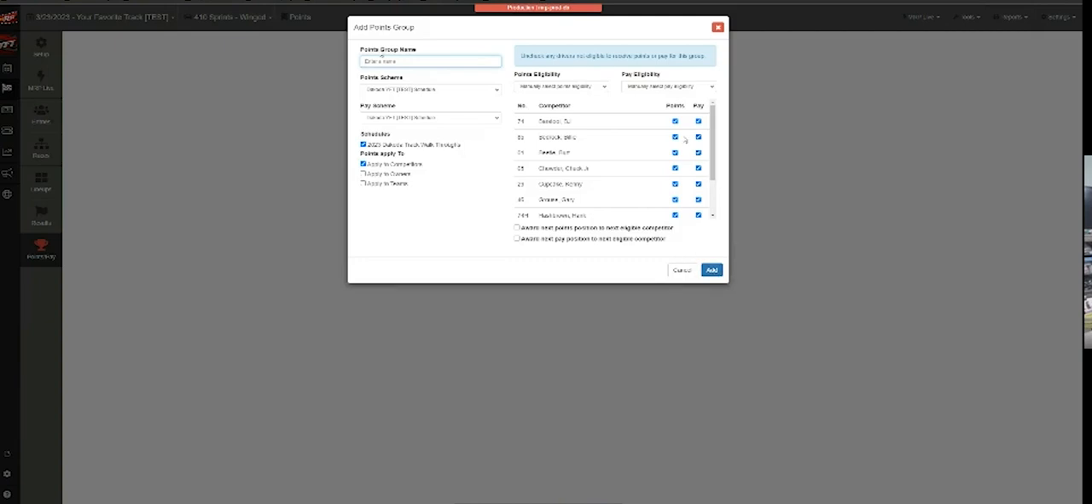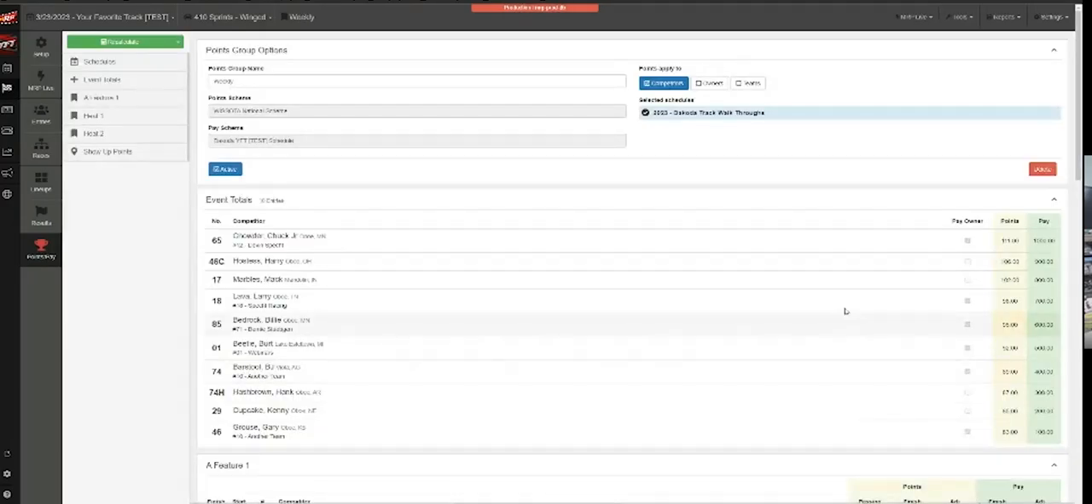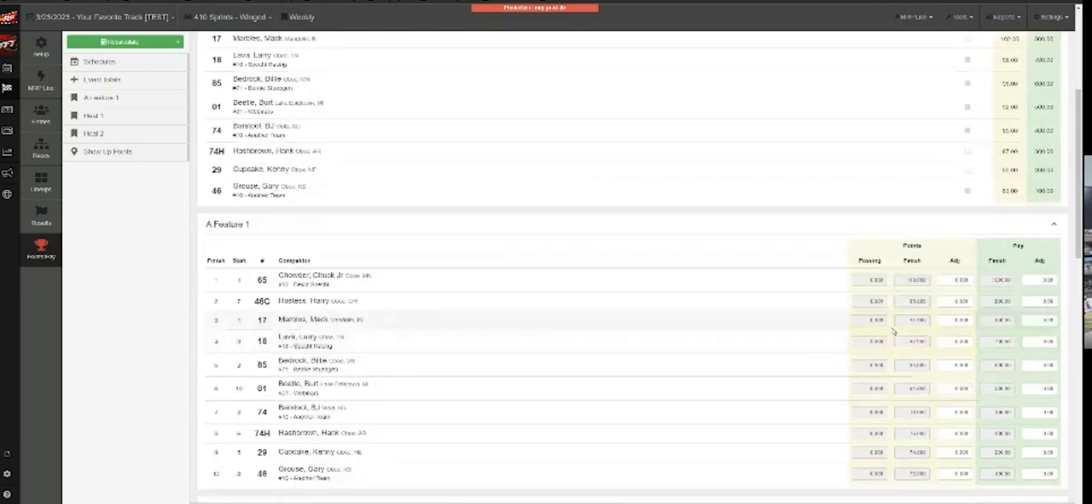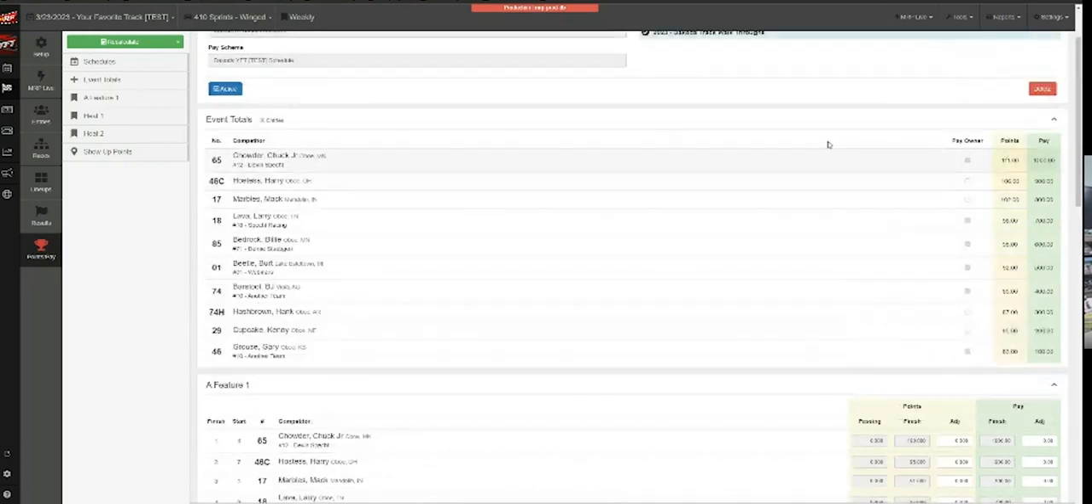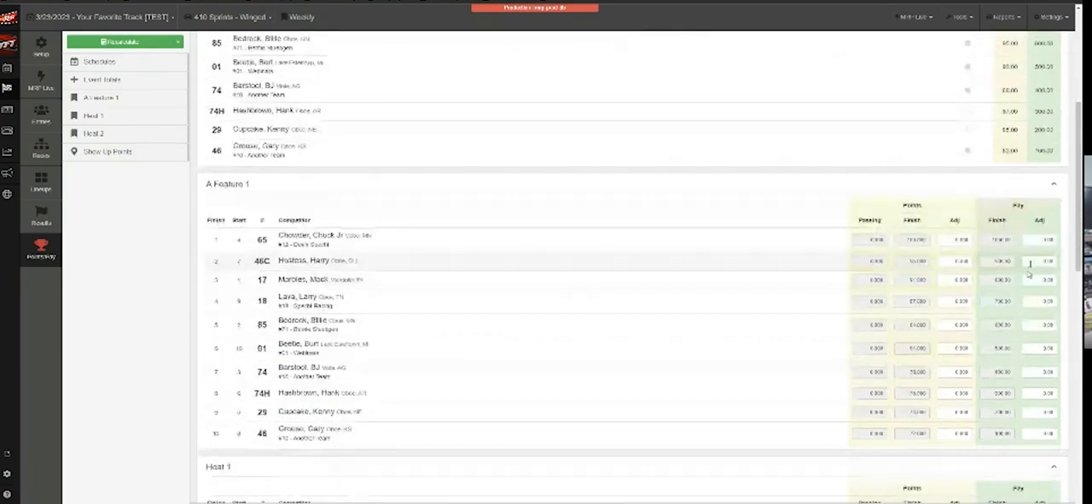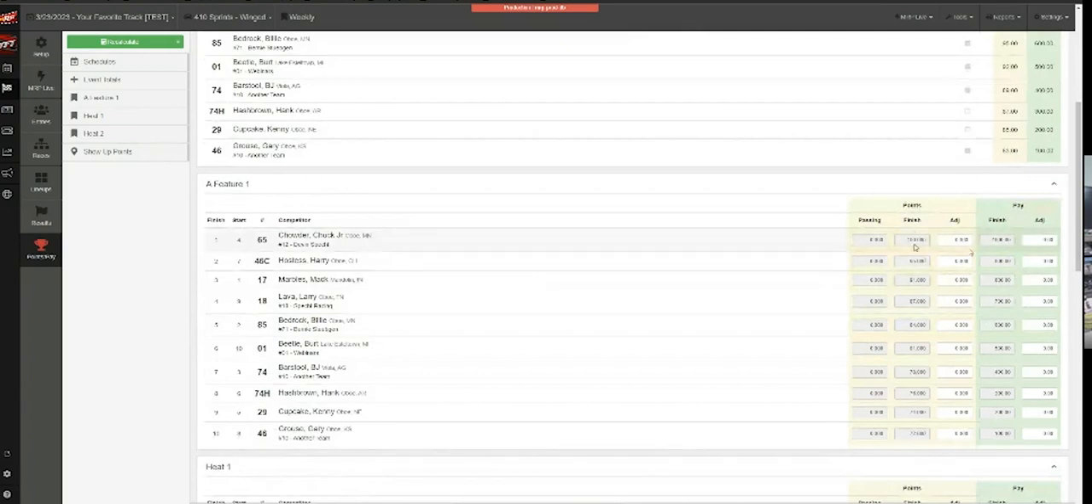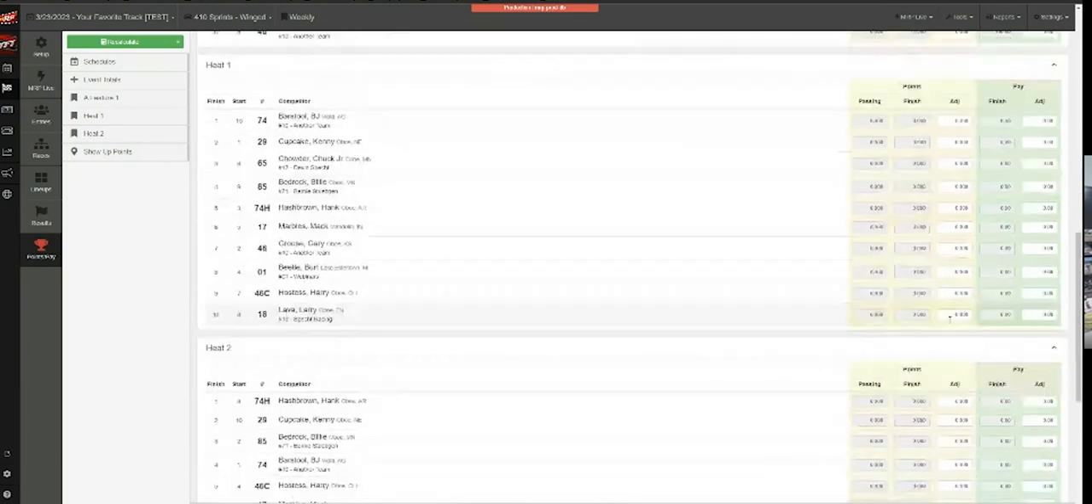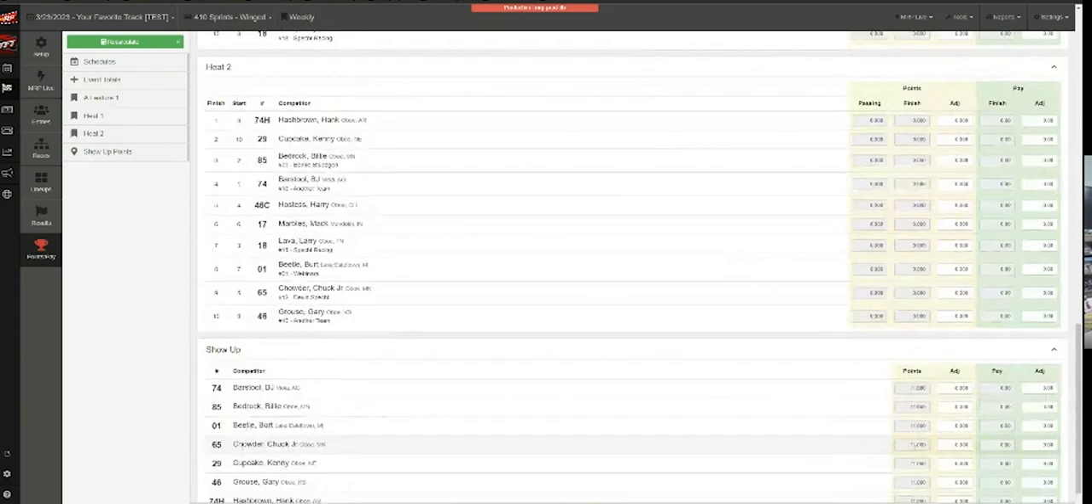Once I have the correct points group names, the actual correct point scheme, and the correct pay scheme, I click add. You're done at this point for the most part. Take a minute, read through it, just verify that this makes sense. So this first box is your totals. That's your total pay per driver and your total point per driver. If something looks off here, then you can start looking down a little bit further and see where it went off. Every one of these is broken down by race.